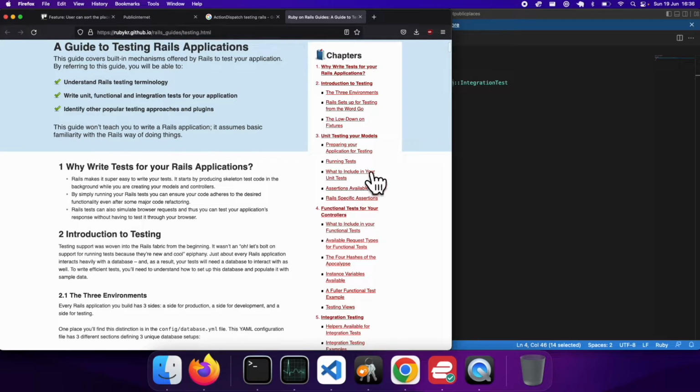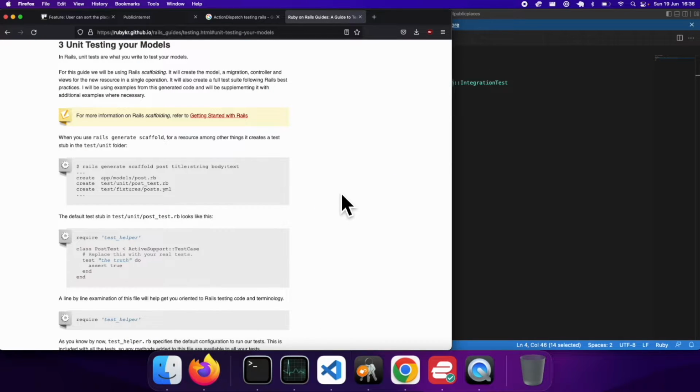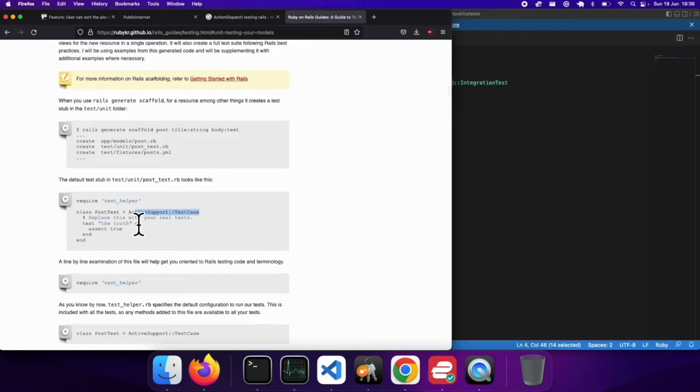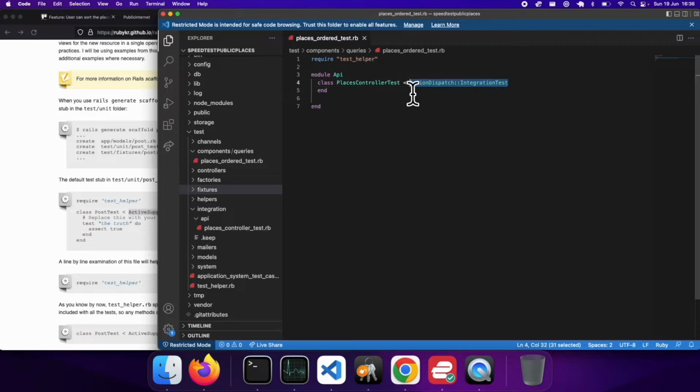So unit testing your models. That's what we want, right? Unit, active support test case. Okay, let's actually just try this out. So instead of API, this would be places. We're gonna just do, let's see, queries. So queries. Okay, and we have a places order test.